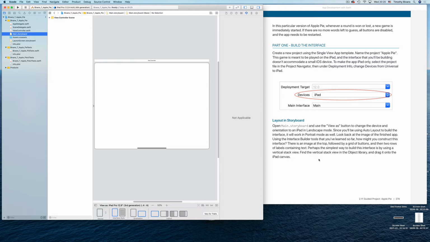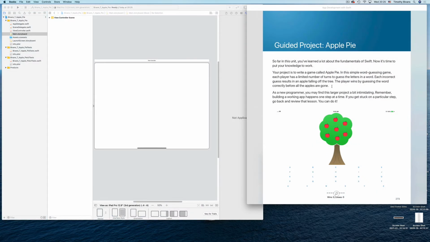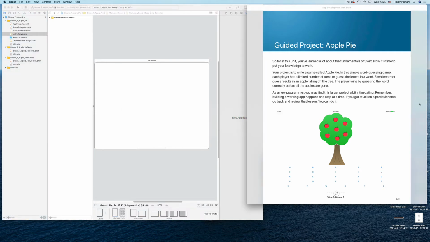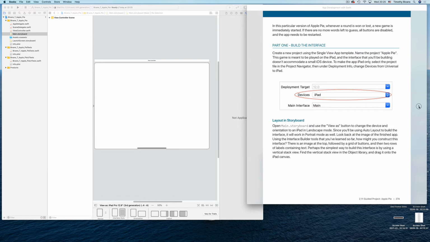So you've got to figure out how you're going to lay this out, right? Vertical stack, find the vertical stack. He wants you to look at this. How would you do this, right? You're going to have a vertical stack, so you're going to have this image, then you're going to have 1, 2, 3, 4, 5 elements inside of that, and inside of those you'll have elements as well, right? So find the vertical stack view in the object library, and drag it onto the iPad canvas.